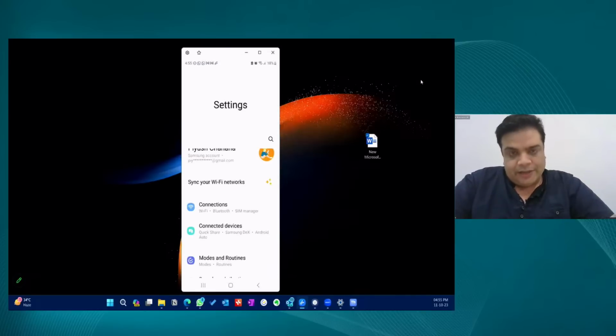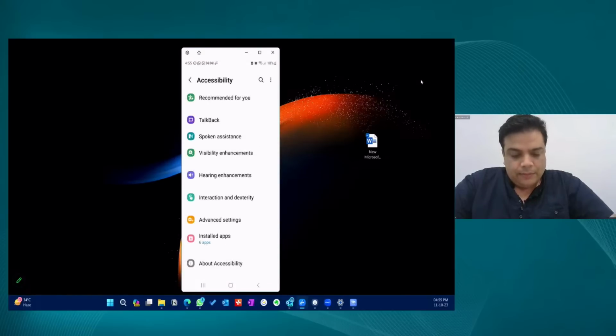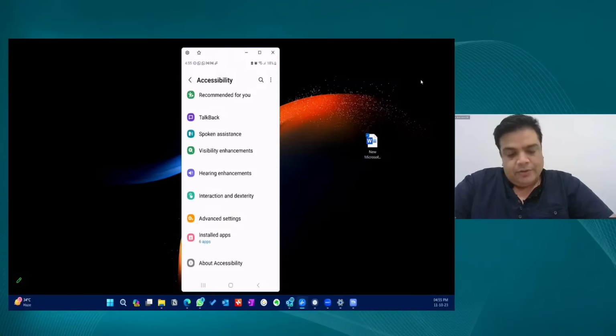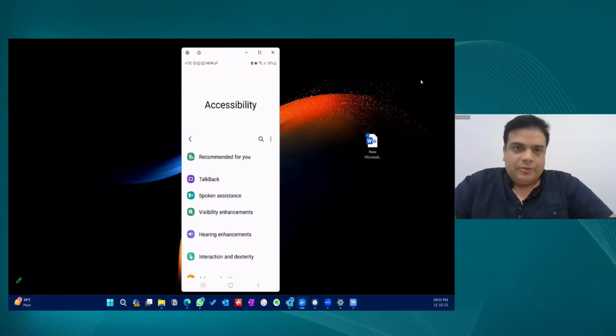So you just go to settings, and in the settings, you go to accessibility. And in the accessibility, again, just like you saw for various disabilities, here also you have features for visual assistance, hearing impairments, and interaction and dexterity issues. So you can select the appropriate feature.